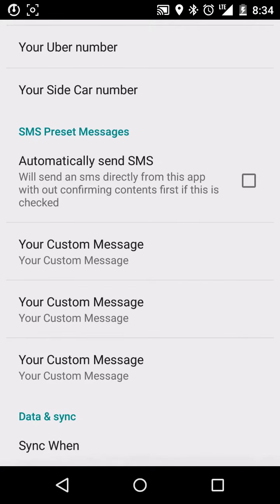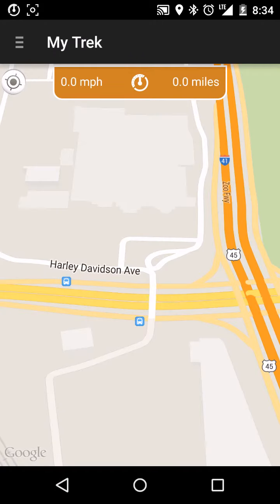There's also three preset custom messages you can have for your text messages. So when you go to send a text message, all you have to do is press on that custom message and it'll fill in all the blanks on your text message for you. You just have to hit the send button. And there's three custom messages you can use for that. So that's the settings.